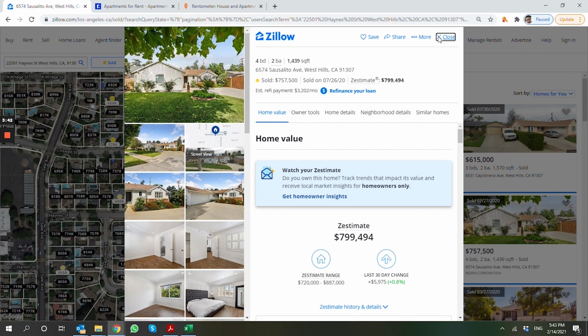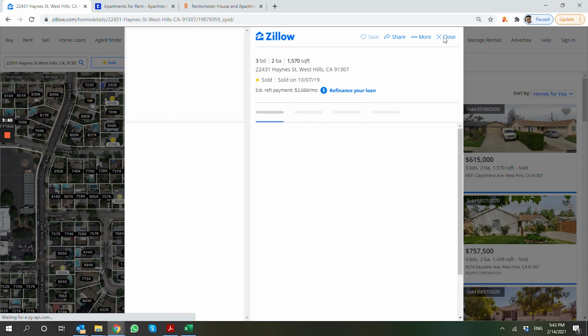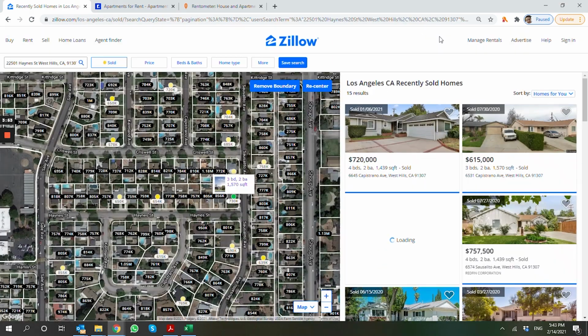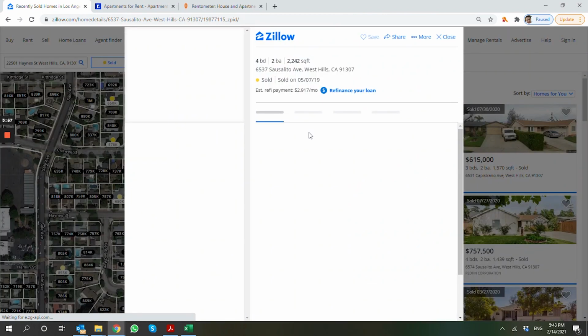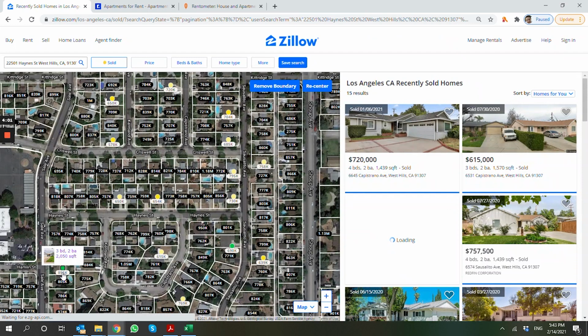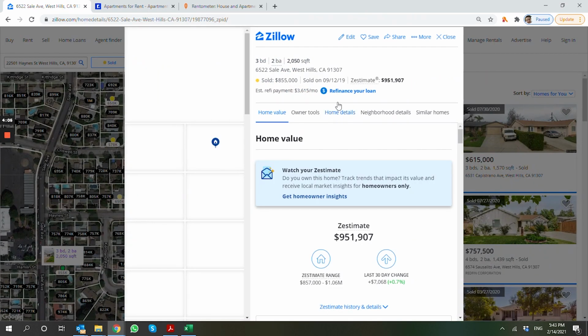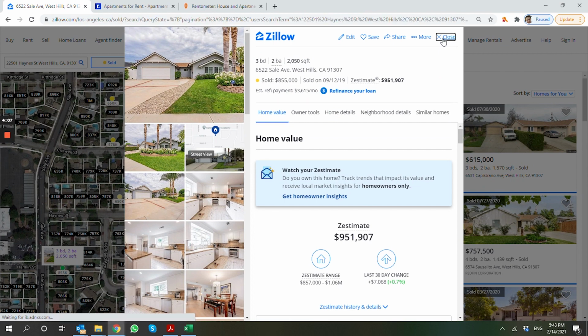Second one, let's see. Let's check this one. When was this one sold? This is 2019. Too far away. Not gonna use that. This one is 2019. Too far away. We're not gonna use that. This one, 2019, also too far away. We're not gonna use that.